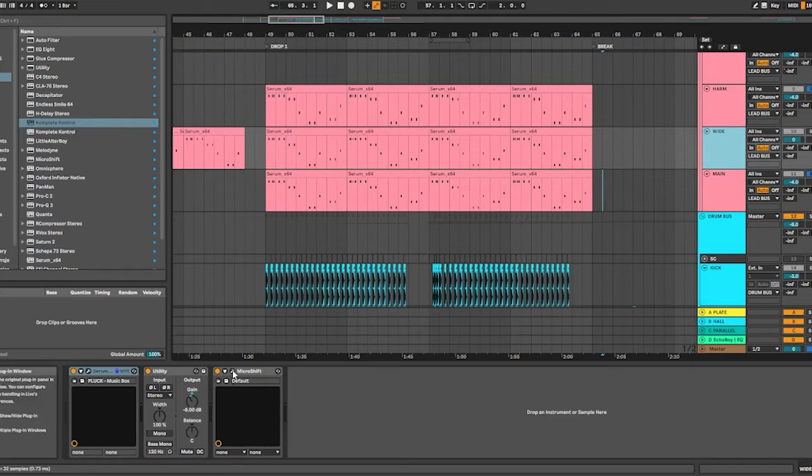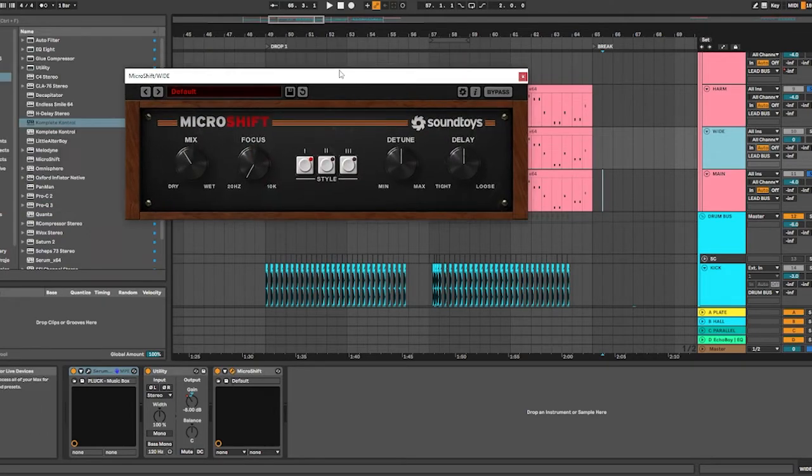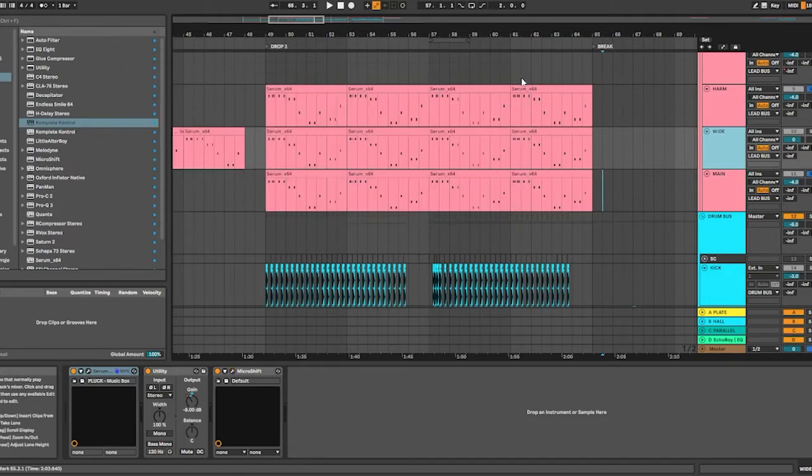And I achieve that using Microshift, a plugin from SoundToys. And that just pushes it out. It pans it out left and right a little bit to kind of sit in its own space and give it that really wide feel. So this is all together.